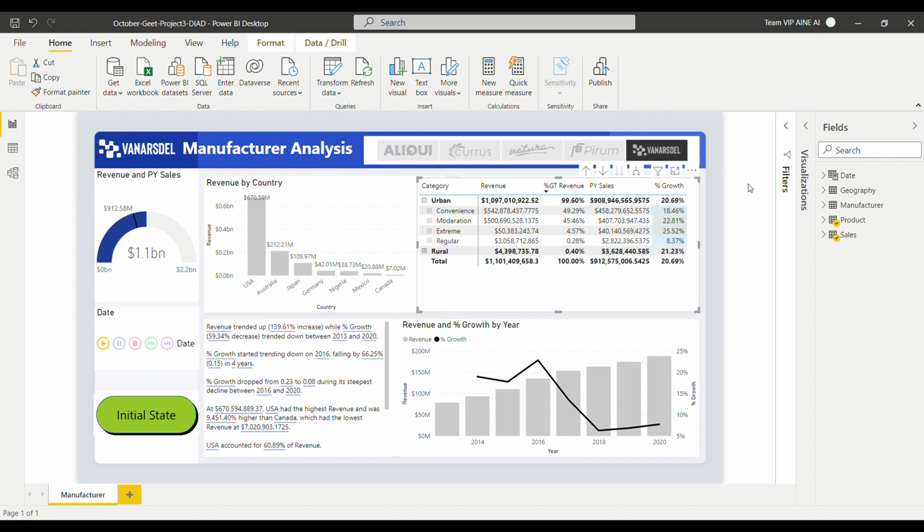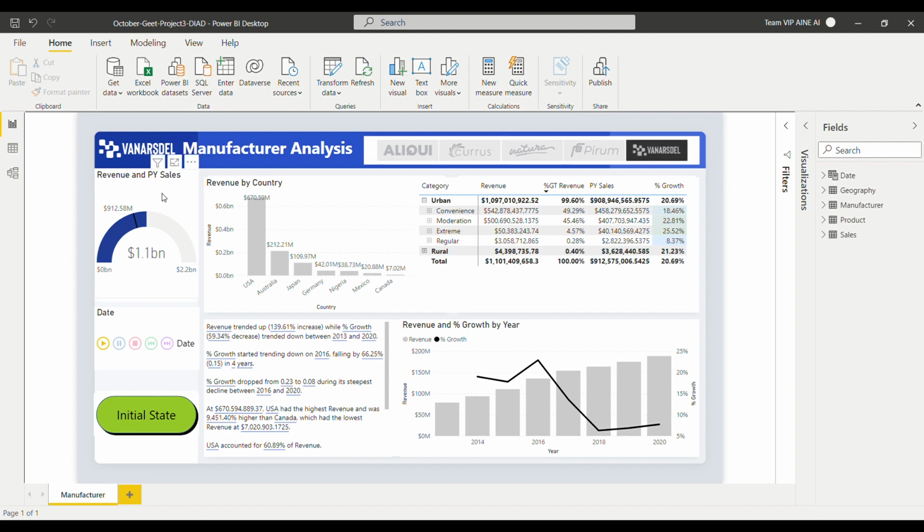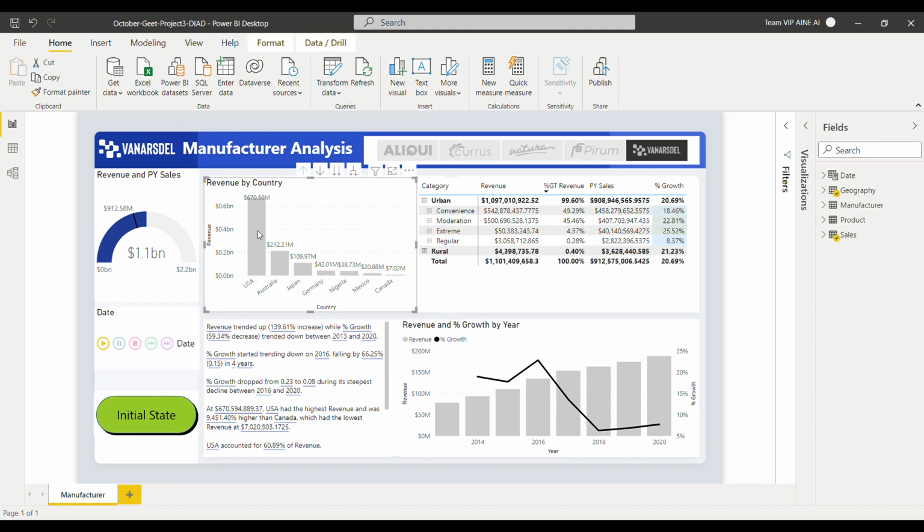Now looking at the Vanasdal company for deeper analysis, we can see the target sales was 912 million and the revenue for this company is 1.1 billion, so it has beaten its target. Looking at the revenue by country, most of the revenue is coming from USA, then Australia, then Japan and Germany and so on. We have already seen that 99.6% of the revenue is coming from urban areas and the rest from rural.